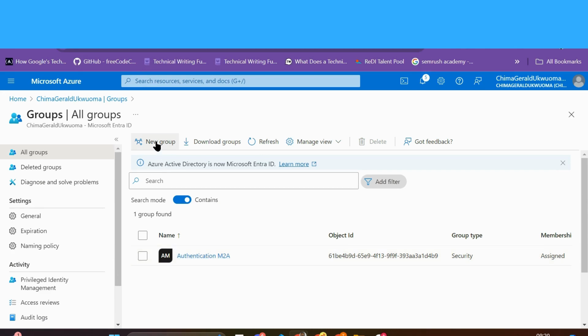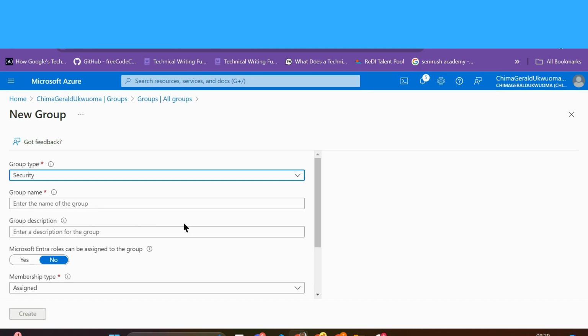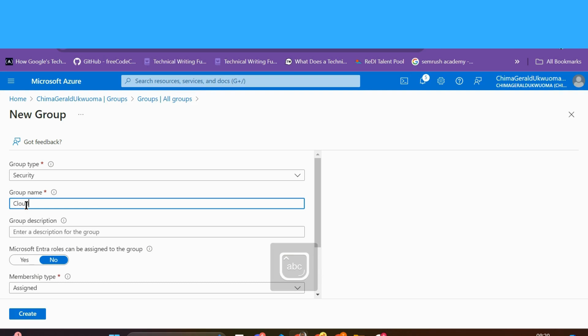Now let me start creating a group. So as I already said, we have the group type, security, and Microsoft 365 group type. Now let me enter the name of the group. Now I'm creating this group under the group type security. Let me enter the group name, cloud security, and group description.